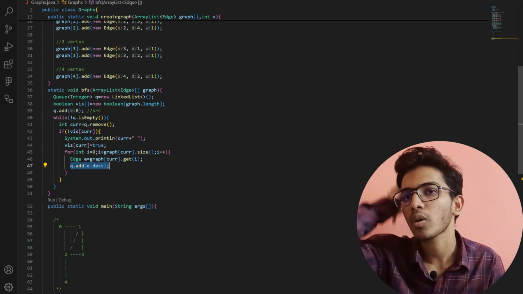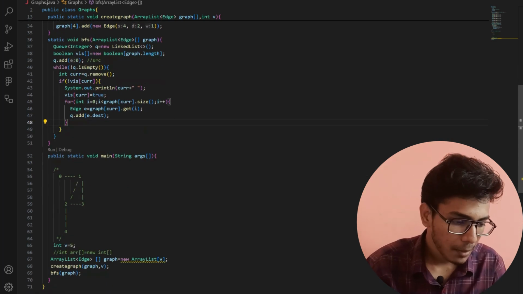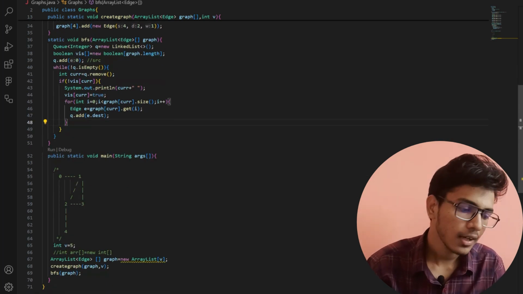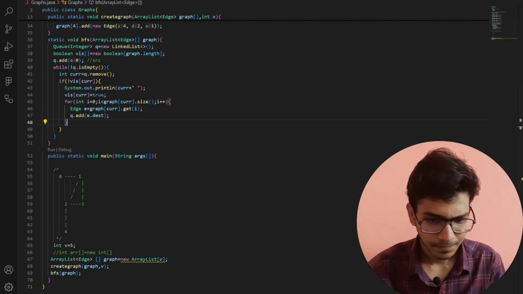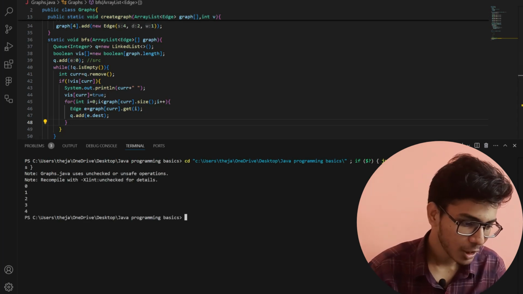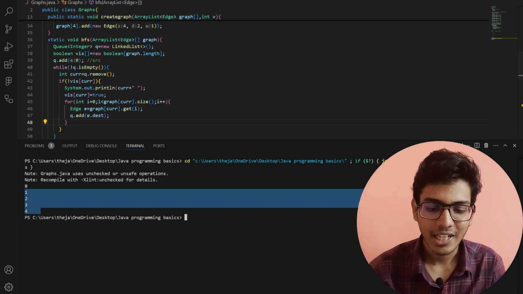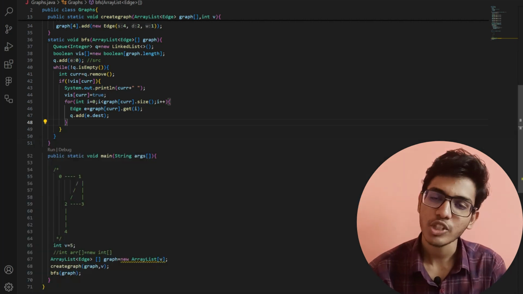I hope you have understood the overall approach of BFS. Now if I run this code, then my output should be 0, 1, 2, 3, 4. Now let me save and run this. You can see that I got the output as 0, 1, 2, 3, 4. This is how we implement breadth first search in our program.